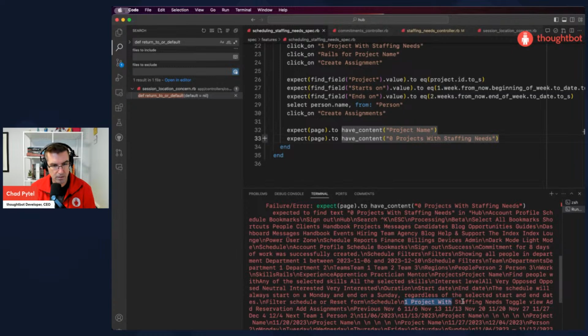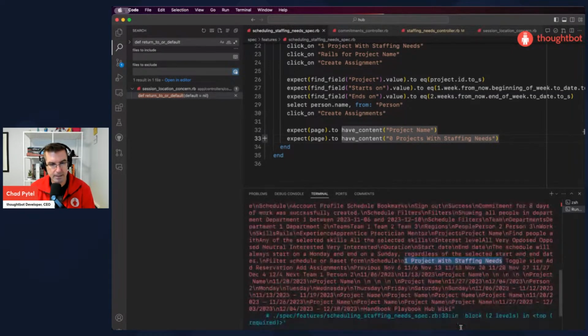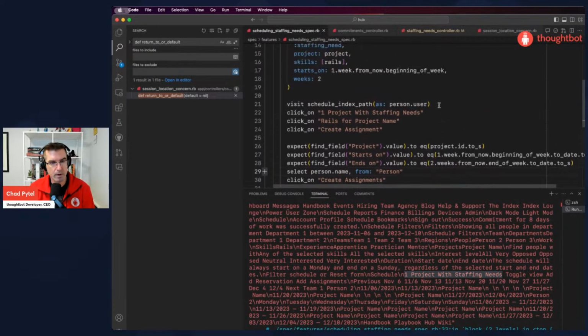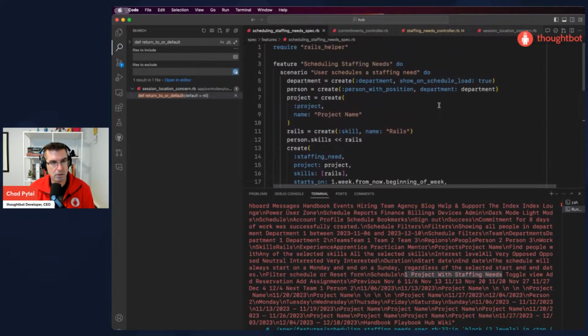We see the text here is one project with staffing needs, and now we're getting to the point where the staffing need has not been marked as done, has not been filled. There's no functionality for that. We haven't added it yet. So I think that's the next most important thing to do.